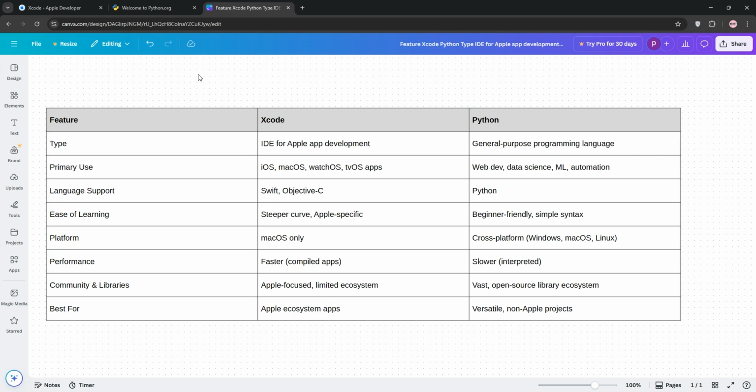Here's a quick chart. Xcode's best for Apple apps, Python for versatility. If you're building iPhone apps, go Xcode. For data analysis, web dev, or learning to code, Python's your pick. Check the chart for details. Which one's for you?